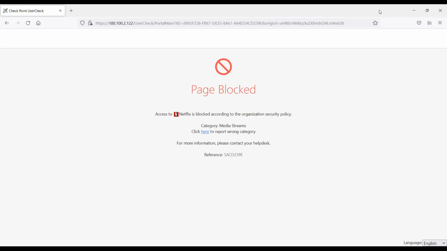I'm not sure, and I'll have to check to be 100% sure on this, but I don't think it will work if you're not doing HTTPS inspection. I'm pretty sure that's a requirement that you do HTTPS inspection.